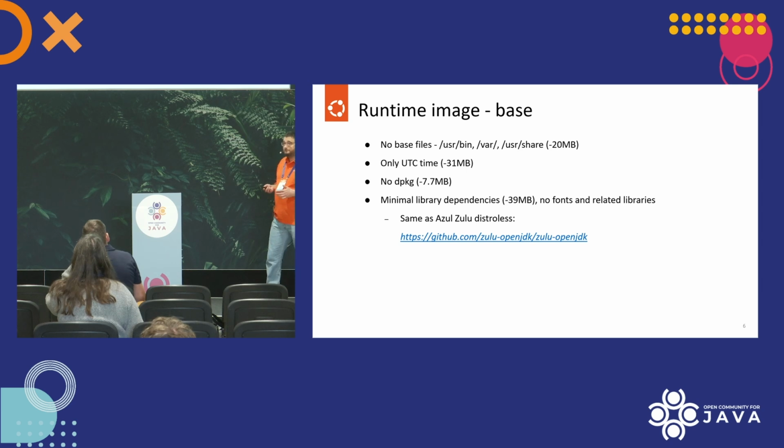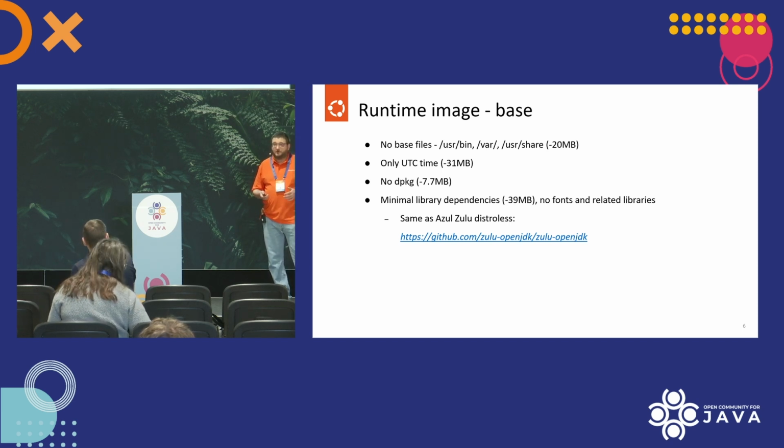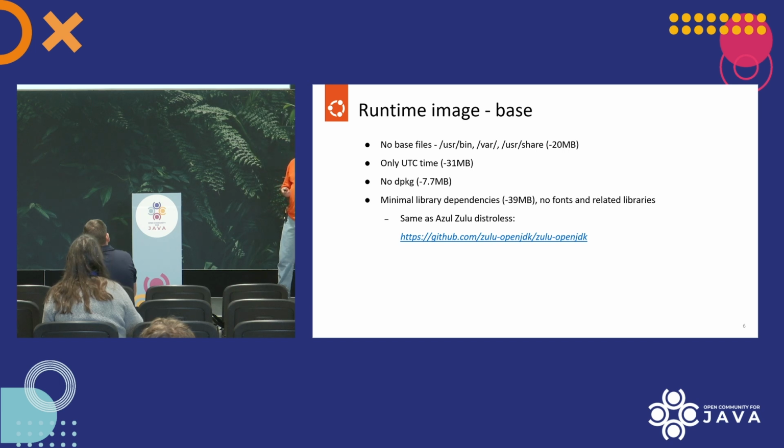The base image, so everything except for OpenJDK, again, is pretty much stripped down. So we don't have anything in usr/bin, anything in var, anything in usr/share. So no time zone data, obviously no package manager, and only a minimal set of library dependencies, which is actually common for all the runtime images based on Alpine. So they don't install fonts, they don't install font libraries, and if you try to do something like get a graphics environment with these Azul Zulu distros, you will get a nice crash saying that the font manager is not found.